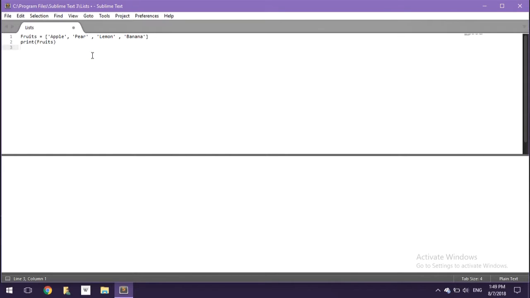And now let's find the items in the fruits list. Let's write here fruits and make two square brackets, and let's find the second item in the fruits list. Press Ctrl B to print it.